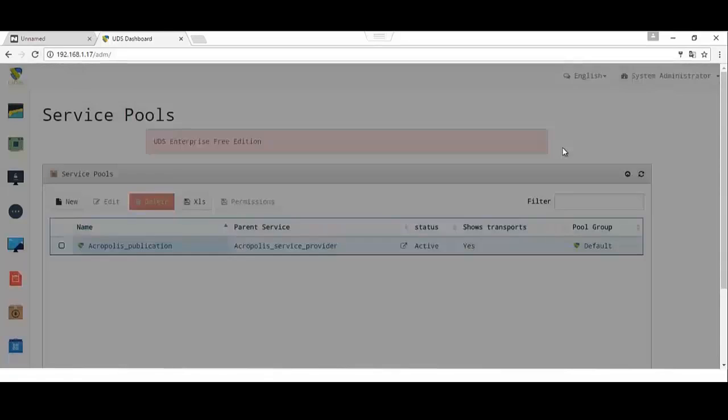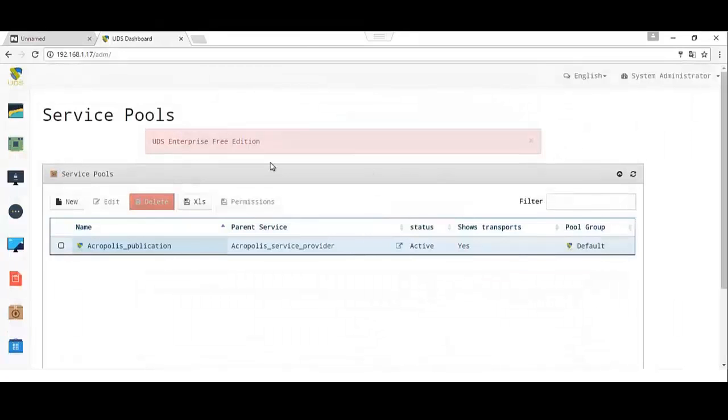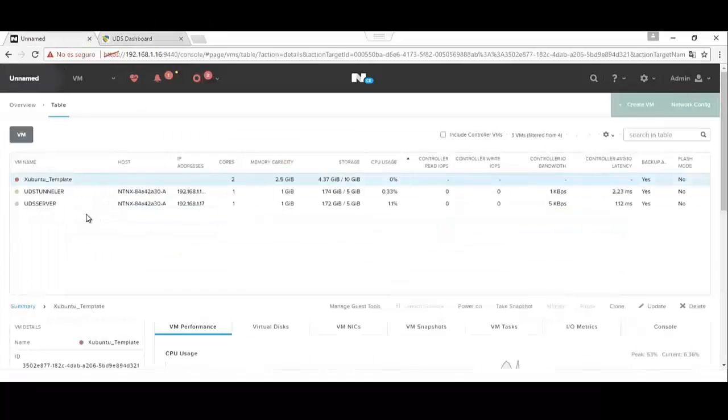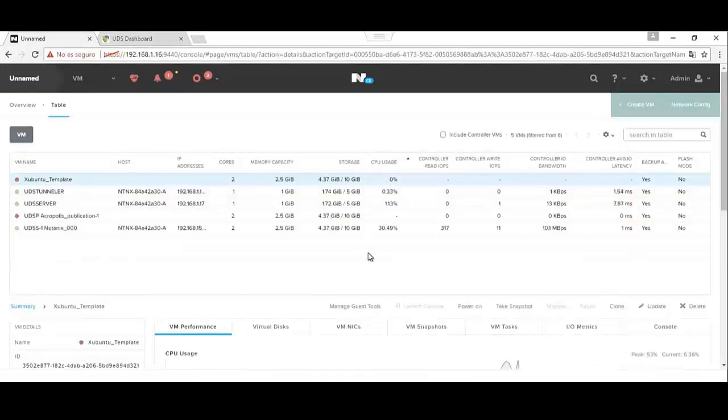Upon saving, we can wait for a few seconds and then we can go to our Acropolis platform and we can check whether the service is being created or the VM is being cloned. So after linked clones are finished, we can then go and check again in UDS dashboard.